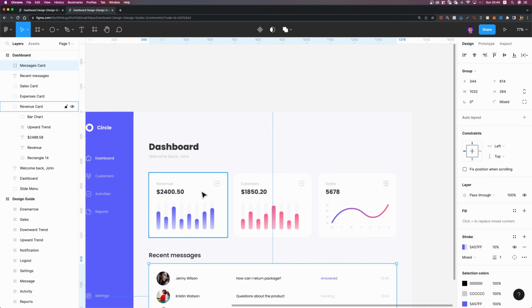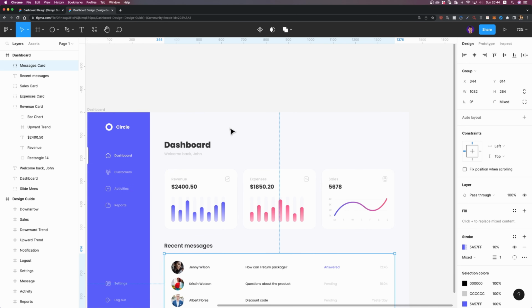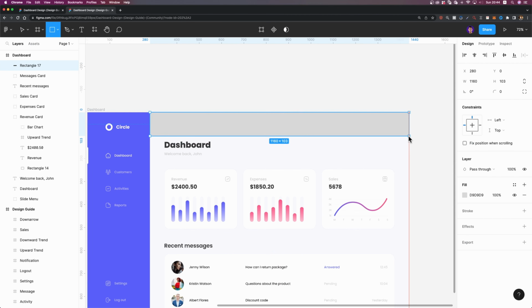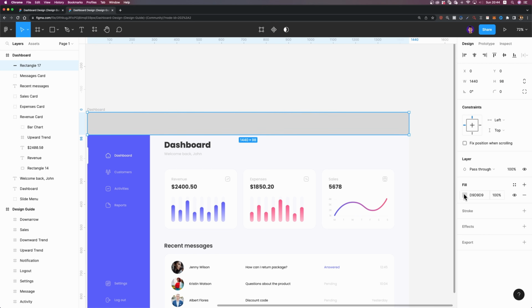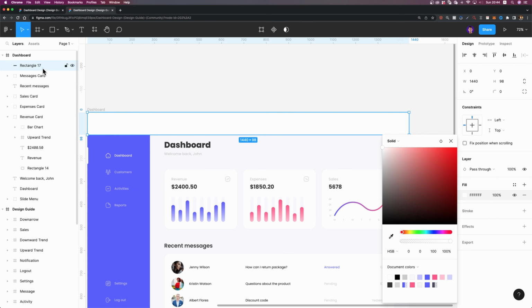Perfect. The last thing we need to create is the header right here. Okay, so what do I need here? I'm gonna create a rectangle right at the top, just like this. Okay, and I'm gonna make sure that it covers the whole available width of this frame, and I'm gonna set its height to maybe 98, and let's make it white. I'm gonna put it behind my slide menu, so let's bring it down.